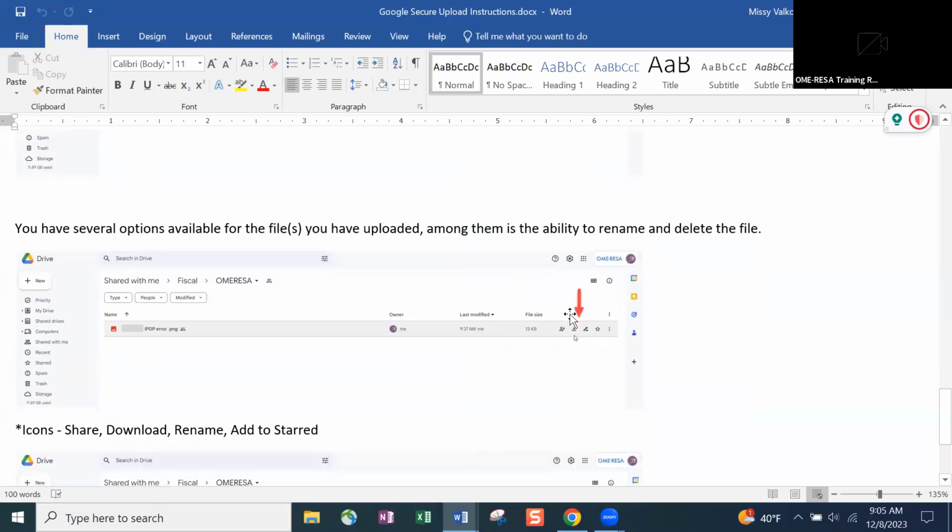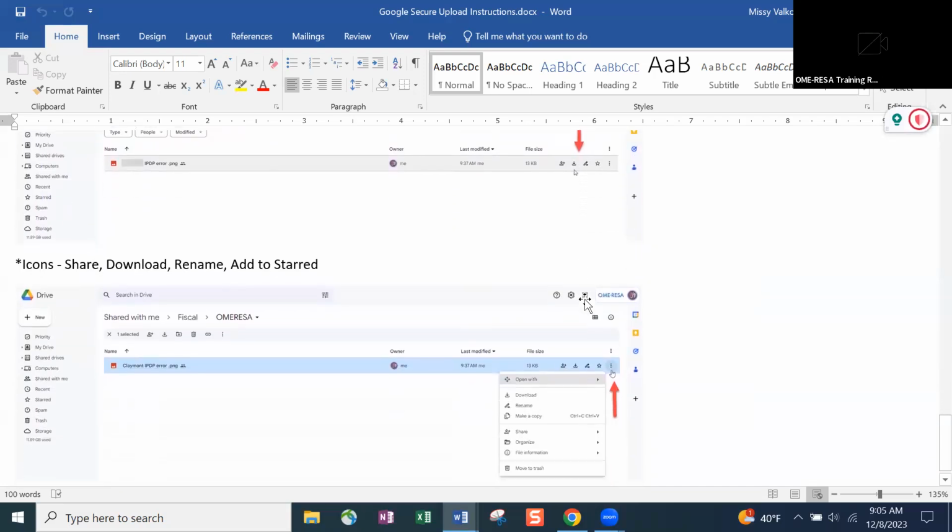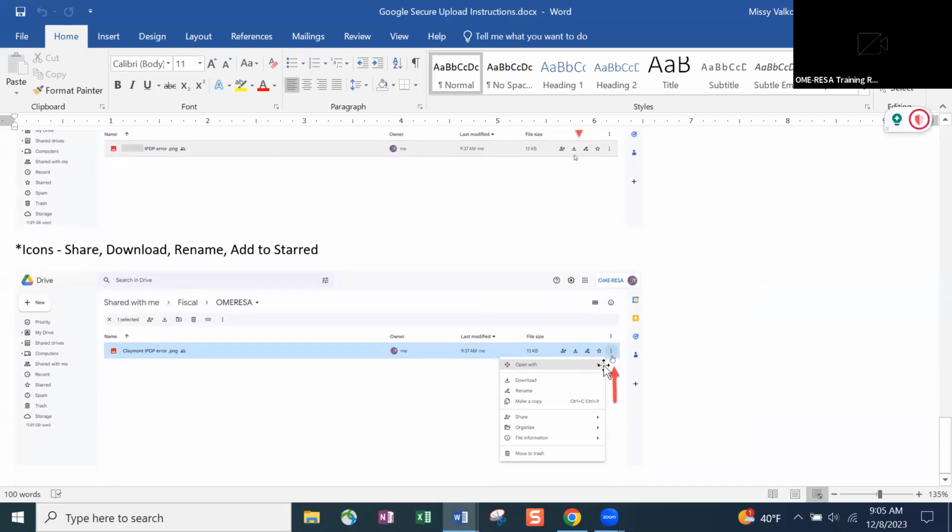Then you will have options with that file to make any adjustments. You can click this little pencil icon here. You can download it again if you'd like, which is what we'll be doing. If you click that little pencil edit icon or the three buttons, you'll have options to share, download, rename, or star that particular file for your reference in the future. But that's it.